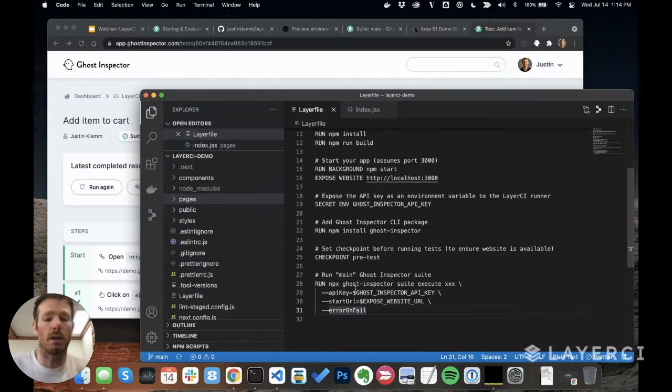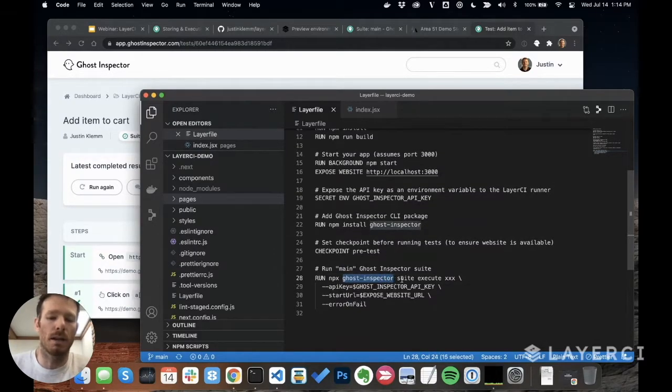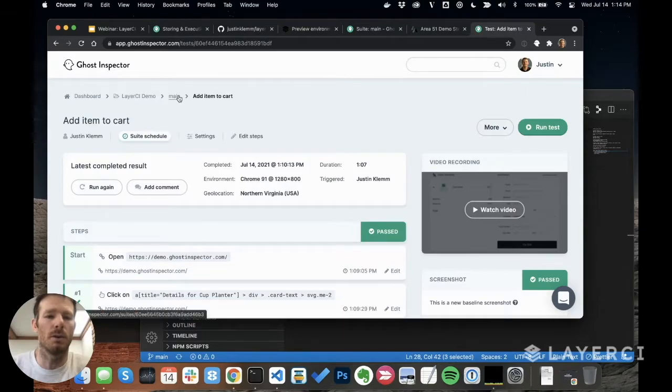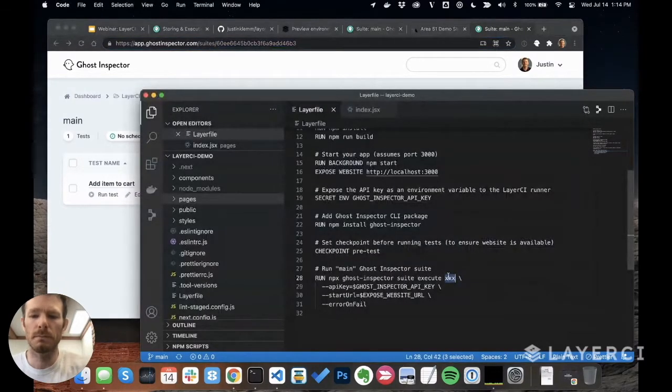Finally, we're going to trigger our test. So we're using npx. This is a Node command for executing a package. So we're using our Ghost Inspector package. We're going to trigger a whole suite using the execute command. And then what we're going to do here, where I've got this stubbed out, is drop in our suite ID. So in this case, we've got this main suite set up. I'm going to pull this ID right out of the URL, and I'm going to drop it in. So this is going to tell LayerCI what suite to use.